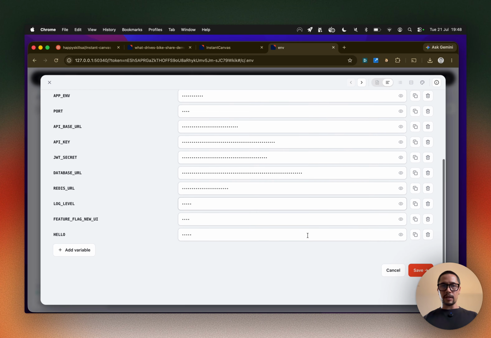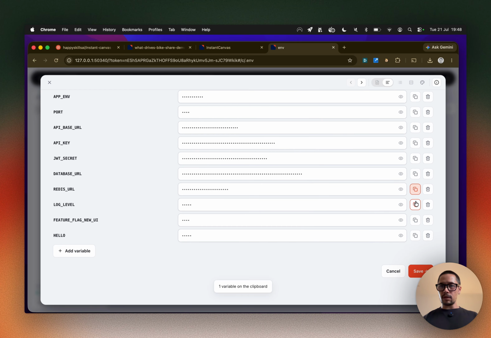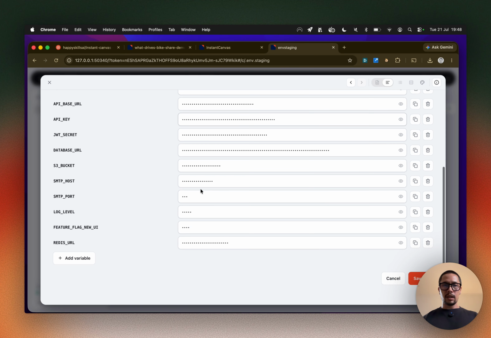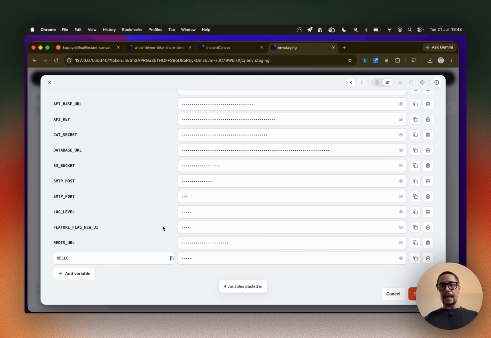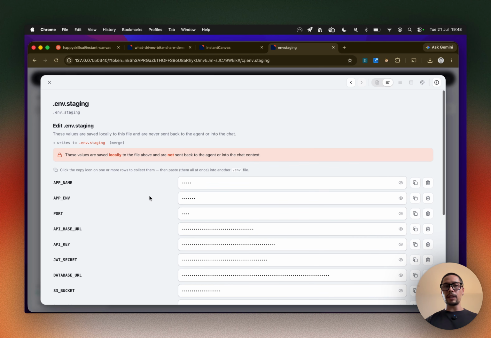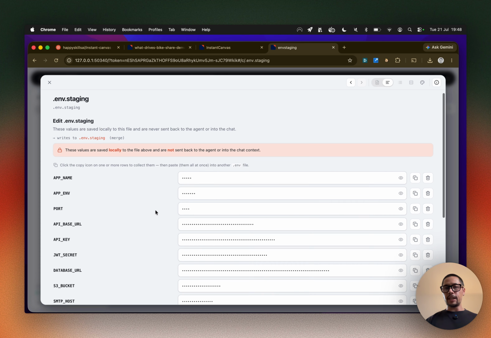But I can also, for example, copy this one, this one, this one, and this one, move to the other one and paste it there. The other one already existed, so they were overwritten, but that happens very often, that you have a .env staging and .env prod, and in here you can copy paste.